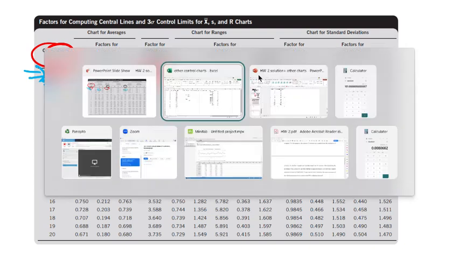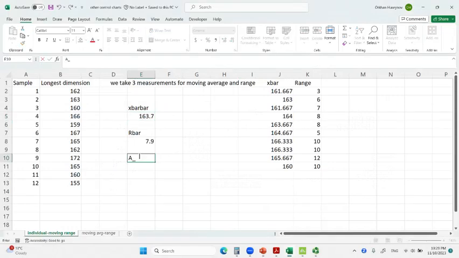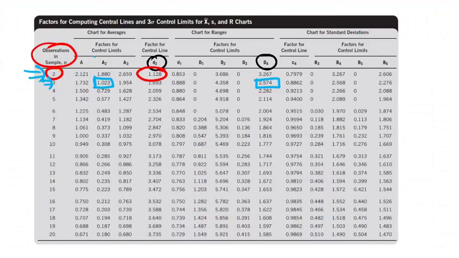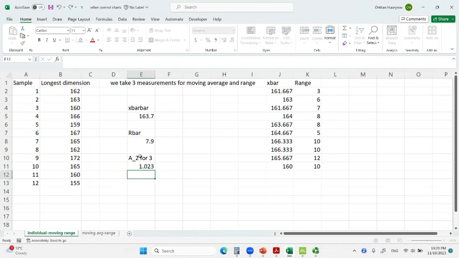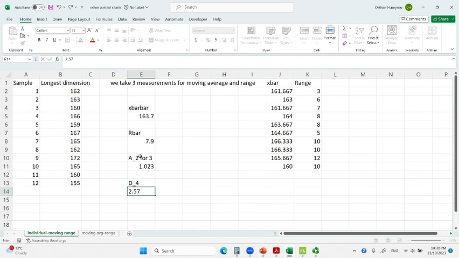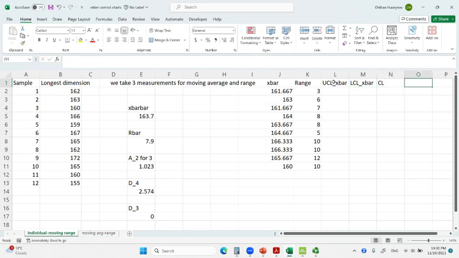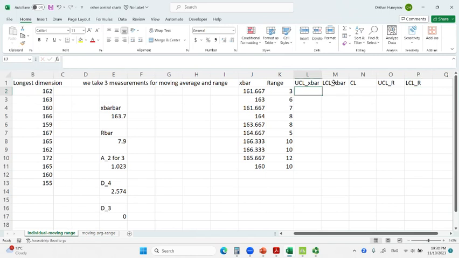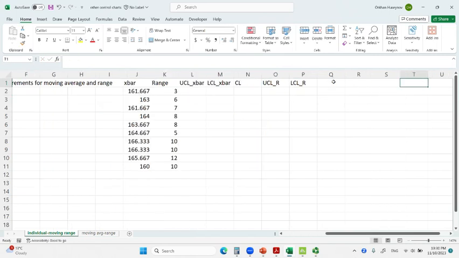Let's do that. A2 for n is 3, that will be 1.023. D4 will be 2.574, and D3 is 0. Okay, now let's look for UCL X bar, LCL X bar, and then the center line, then UCL R, LCL R, and then the R bar.